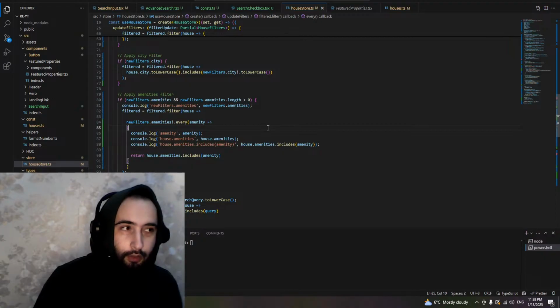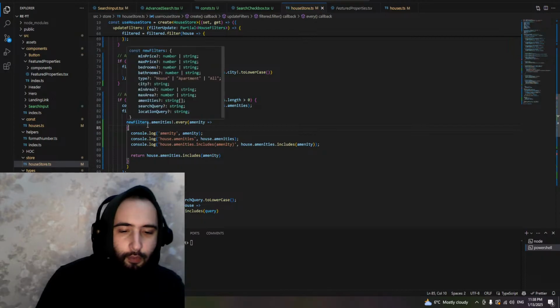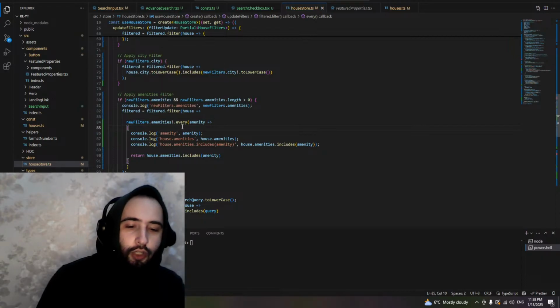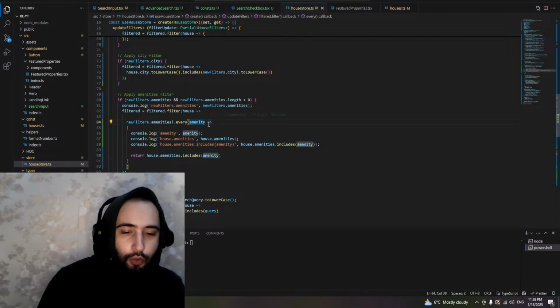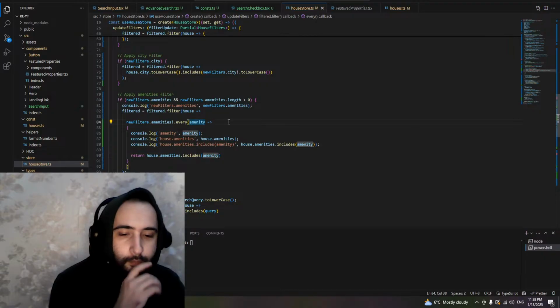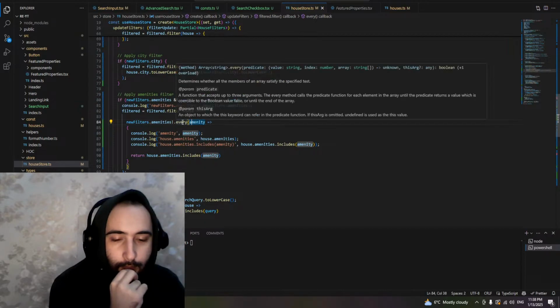Checking every amenity. Okay, so basically what happens is, swimming pool, it goes to the house that has a swimming pool, it checks. This will be true only if it includes every amenity. So this house that has a swimming pool, it will check: does it include swimming pool? It does. Does it include Wi-Fi? It does not. So that's the problem.